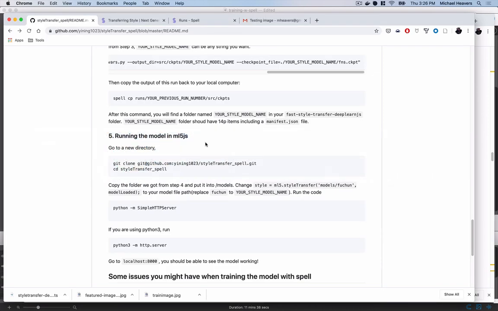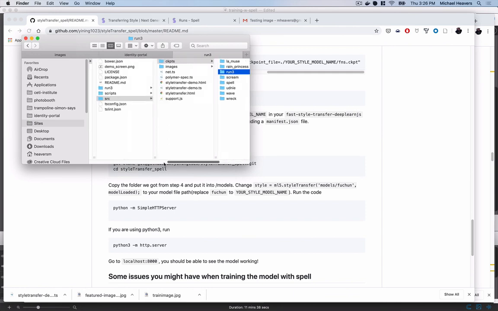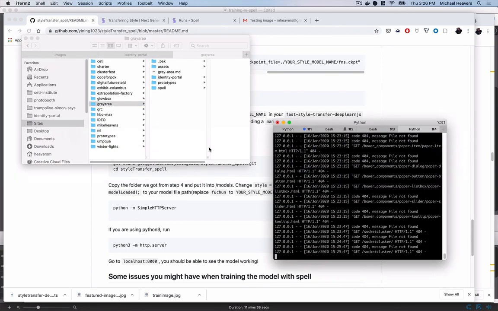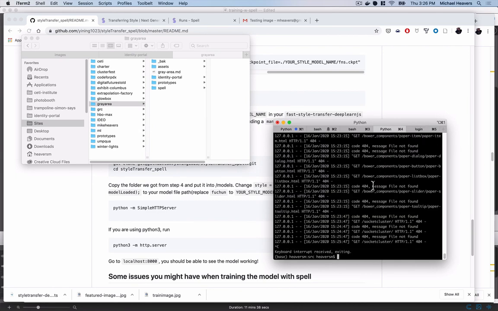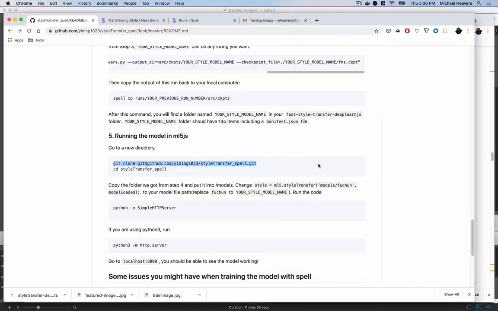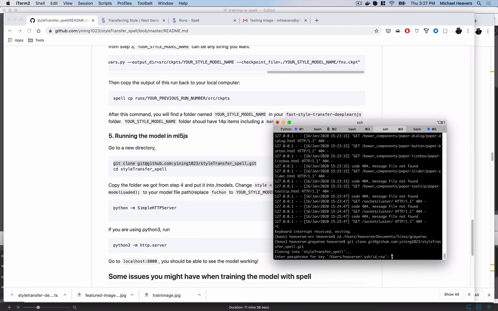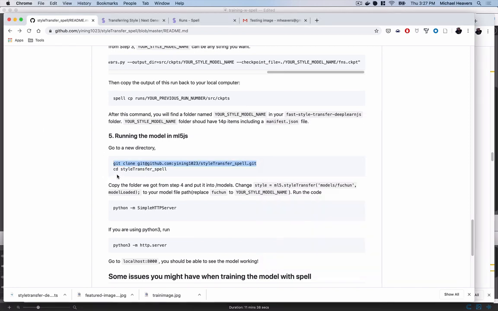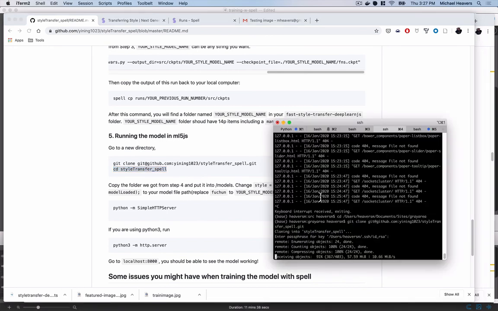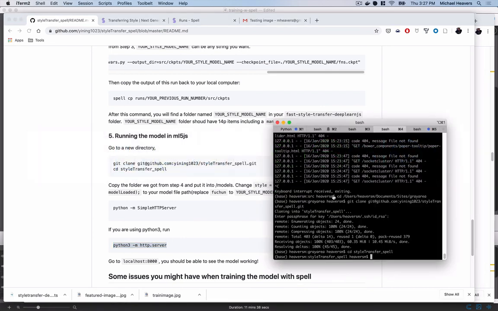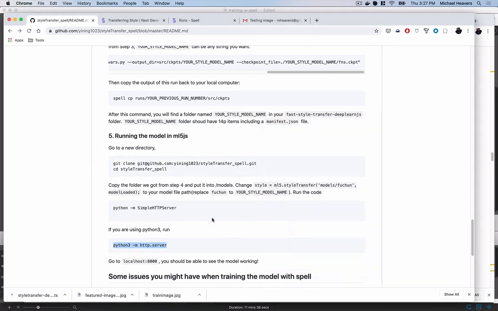So we're at this step, running the model in ML5.js. So if you don't have this already, I'm going to go into this directory, the gray area directory for myself. So change directory to gray area. And I'm going to clone this repo, which is just like the demo app. Once it's downloaded, I transfer into it, and then I've got Python 3, so I'm going to run a server here.